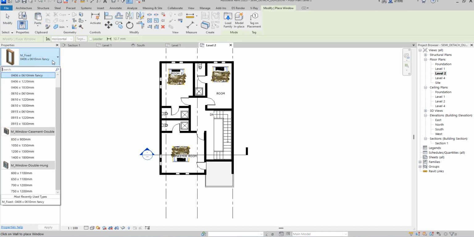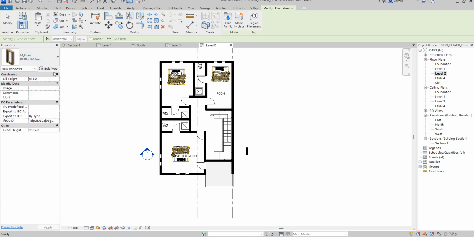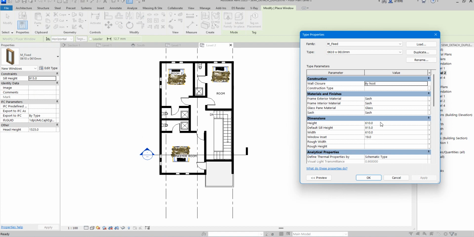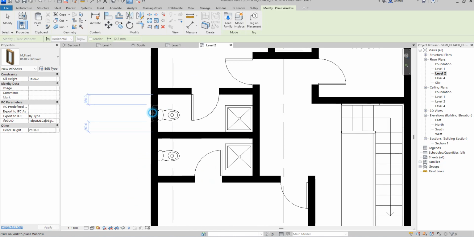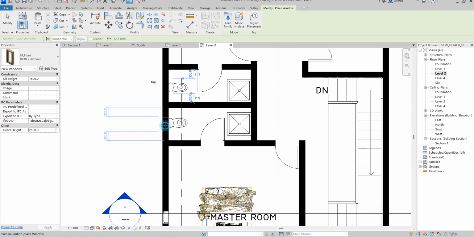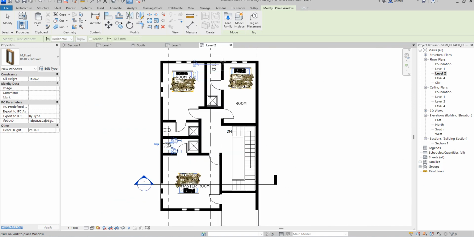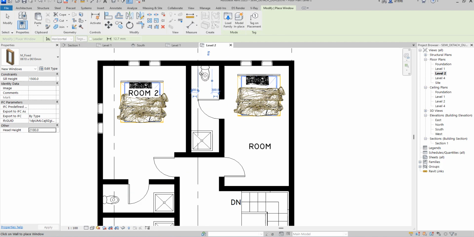You click here and search for a casement window that is 600 by 600, which is okay. Edit it for your own good. Like this one, I'm going to make it 600 by 600 for the bedroom and toilet. Click OK. You'll be having an issue with height here, so I'm going to change it to normal head height so that it will be visible. As I'm clicking, you are not seeing it, so I'm going to do something easy.